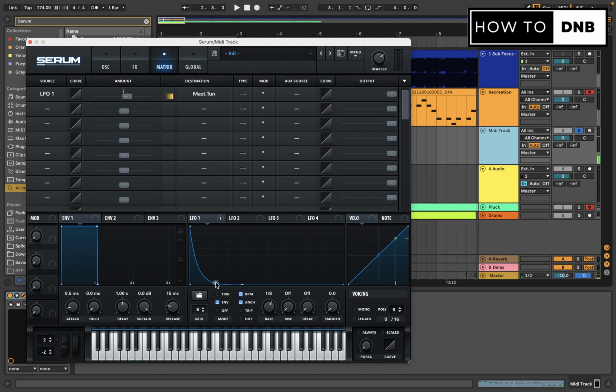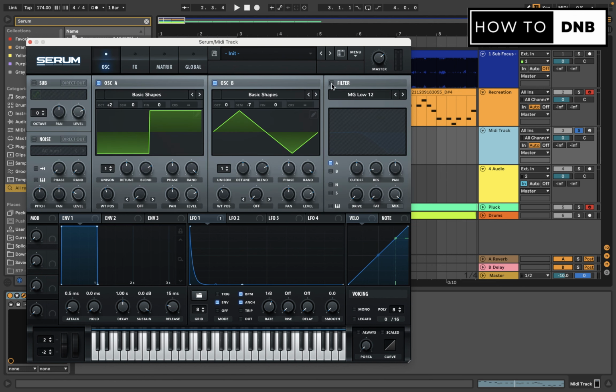So you can hear that now it's giving a little bit of a pitch bend. We don't want it to be quite that intense. We just want it to cause a bit of a transient at the beginning. Nice. Similarly, to make it a little bit more snappy, we could also apply this to the filter here.